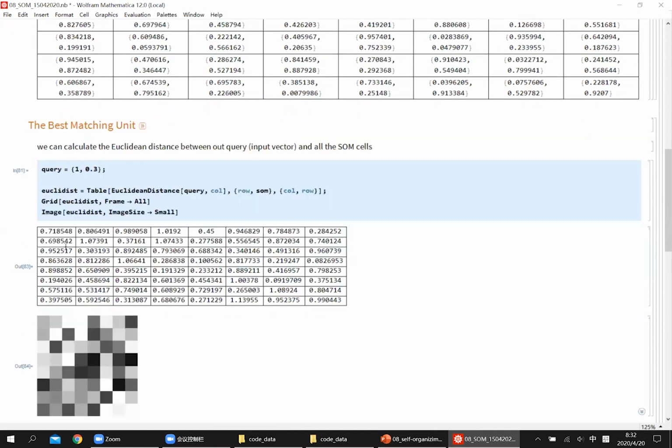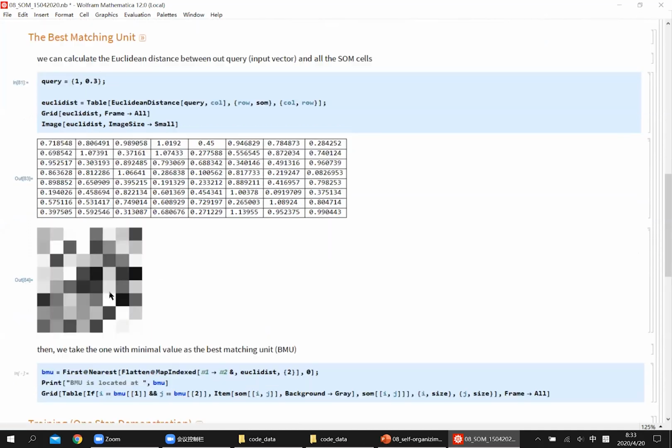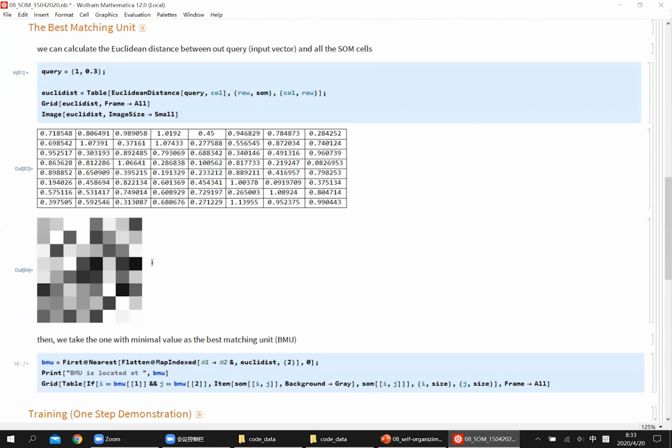If we run this cell, you see we have a result of a grid and also an image. This grid shows the Euclidean distance between our query vector and all the cells of the SOM. You see here is 0.7, 0.8, 0.9, and then it gets larger, some get smaller. If we map these numbers into black and white, we get another image below, right? From this image, we see some pixels that are really dark, which means the Euclidean distance is really, really small, and some are really bright, which means their distance is quite large. The BMU, the best matching unit, is to locate the cell that has the minimum Euclidean distance. In this case, I assume it will be the one in the center because it looks really dark.